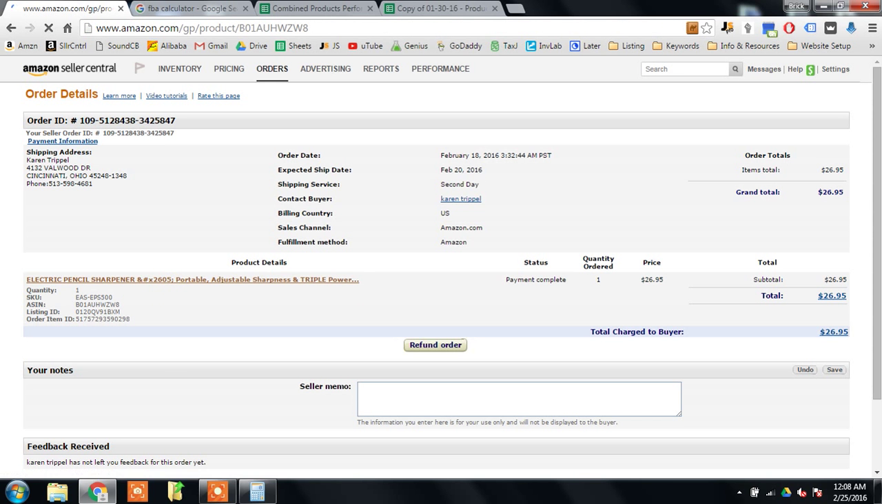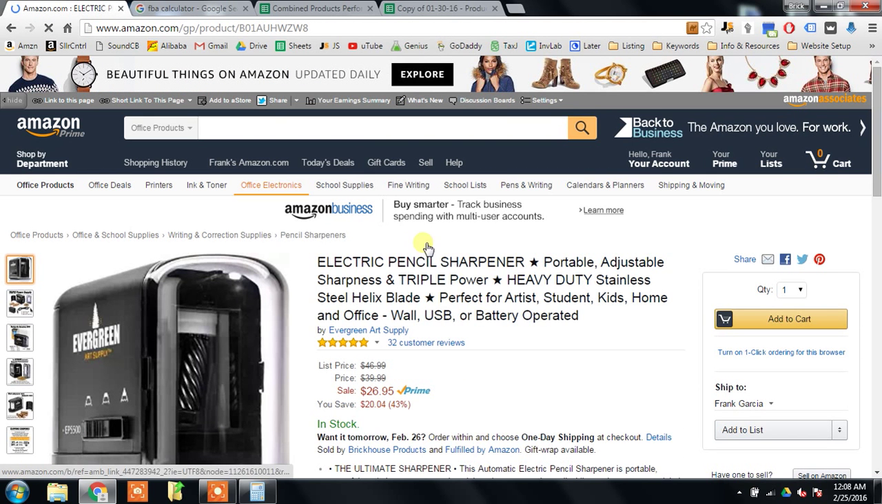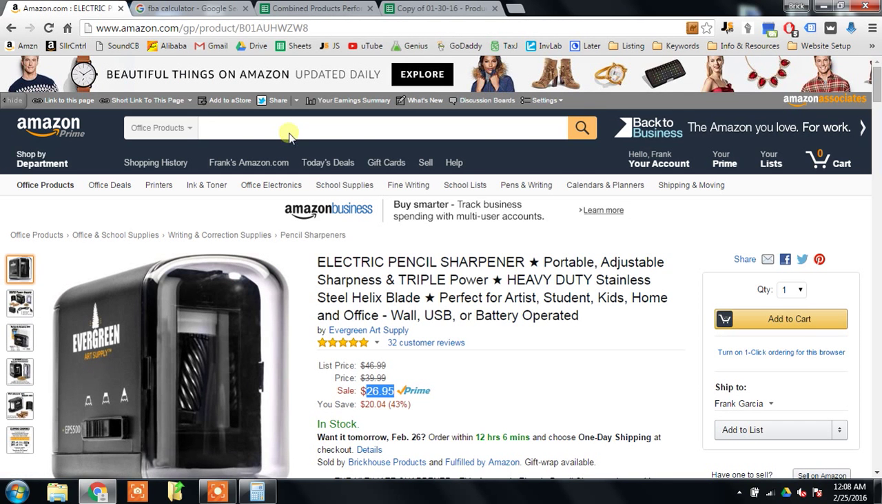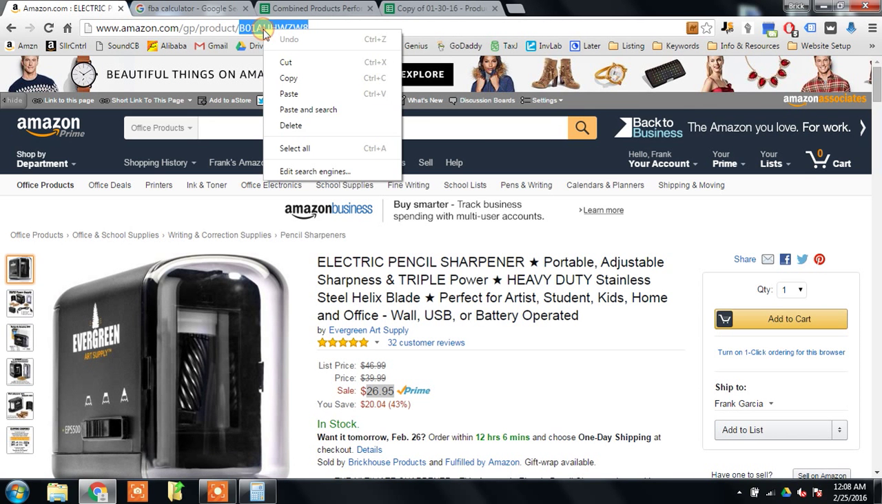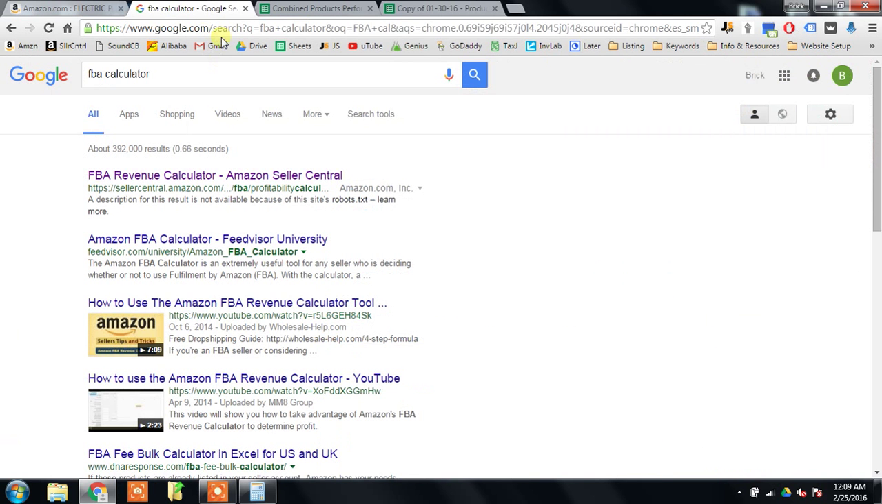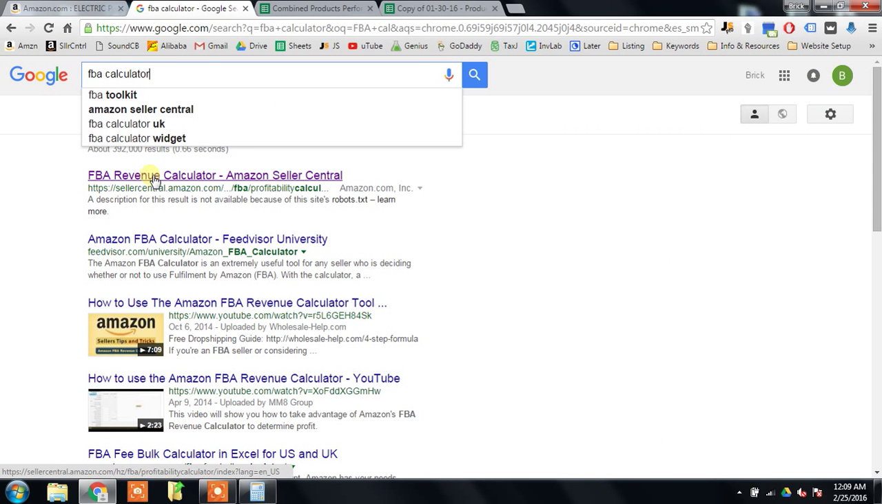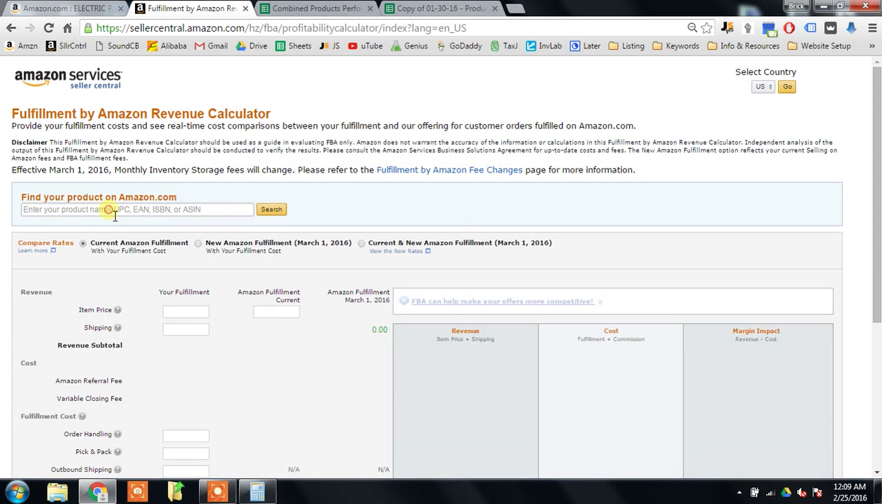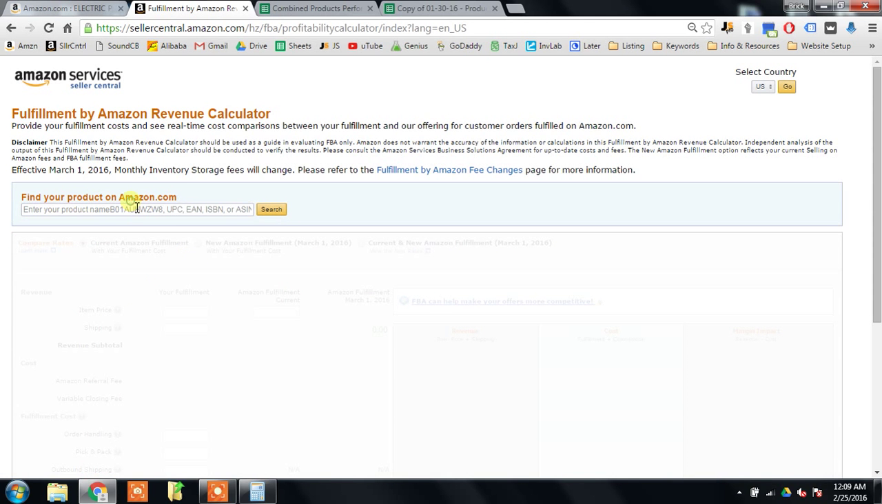You're going to go to the actual product page. You're going to see the current price. Update that. For the FBA fees, if you copy the ASIN, which you can find right here, is this number. And then just type in FBA calculator on Google and you'll find it. Should be the first thing. Paste the ASIN in there.